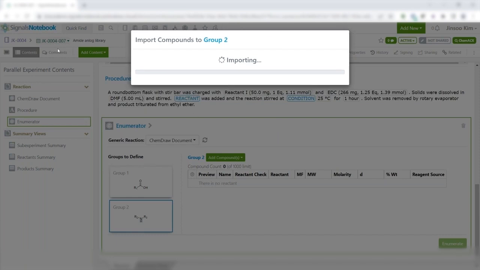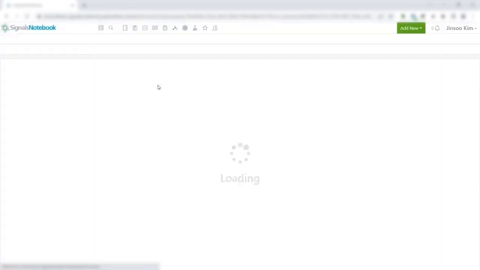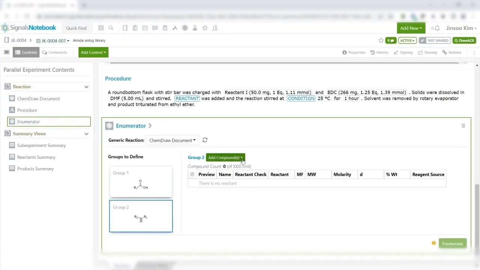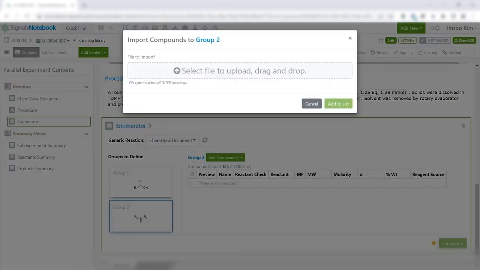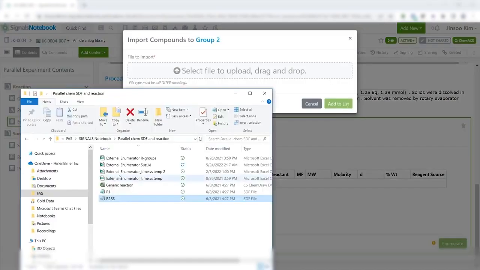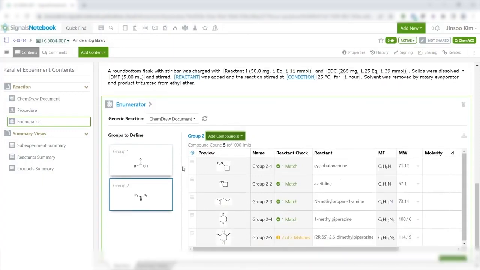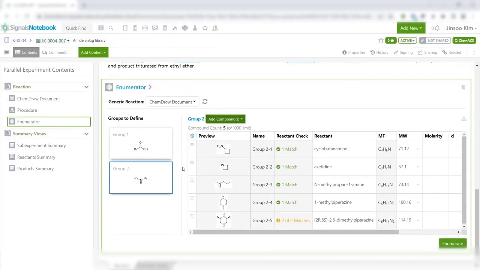Seem to have confused my system. Let's try that again. Add SD file. Let's go ahead and drop this in. Here we go. Add to list. There we go. Better, better. And now I have my amines.